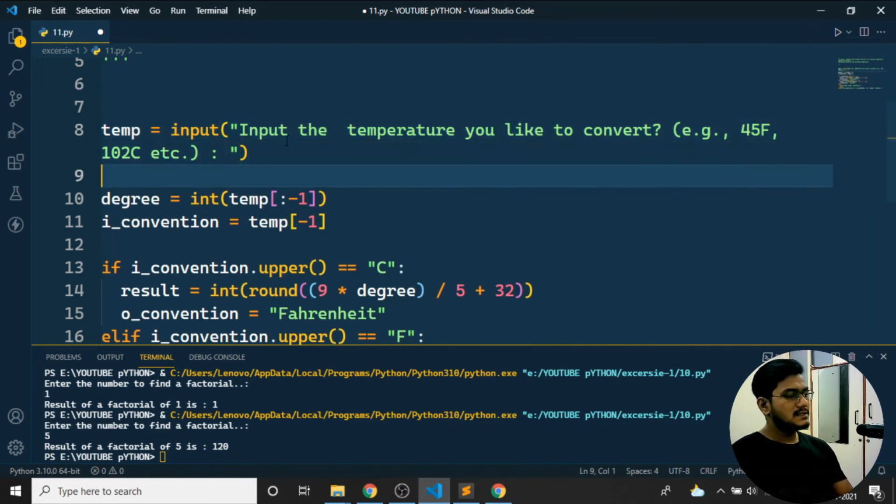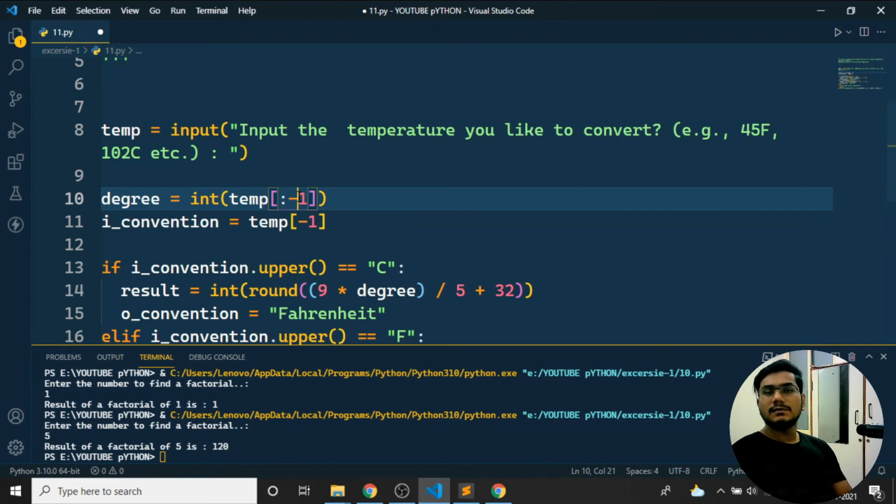Then what I am doing here is using the concept of slicing. I am using the concept of slicing. So I am saying degree is equal to integer of temperature up to -1.